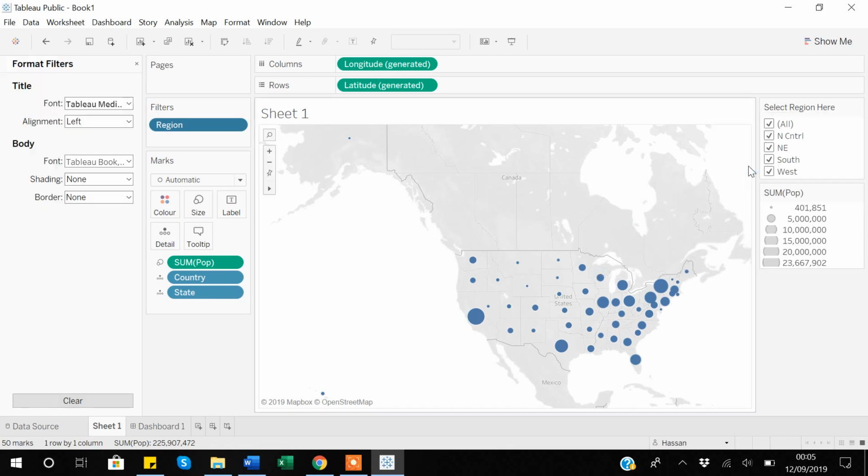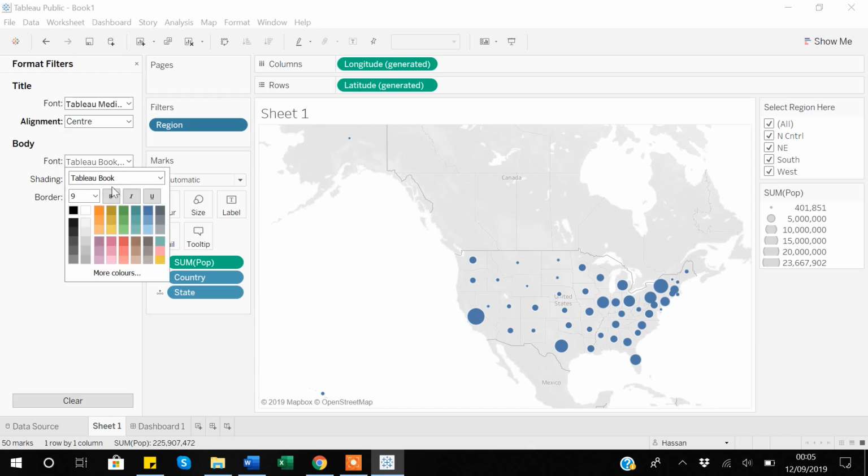If I say format filter, in the format filters I can use different options. The font of the title I have already selected when I was using the edit title option. You can also select the alignment. I can say center, and the option that you want to apply on the body you can also select. I can select different things.